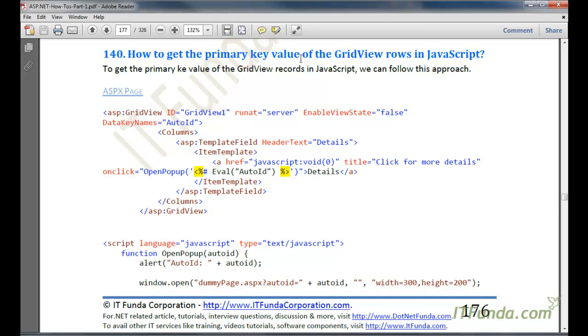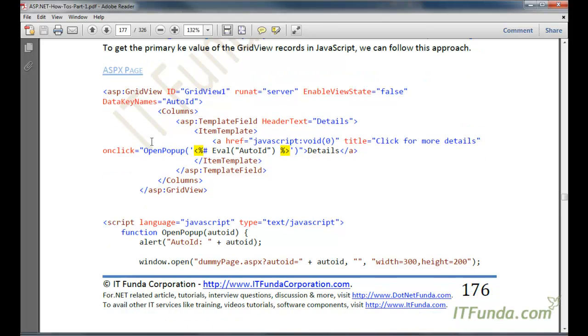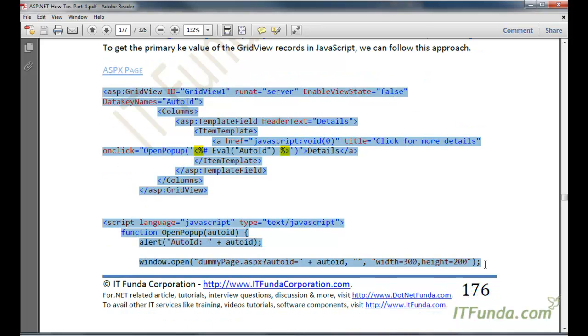For that, naturally you need some kind of primary key so that you can pass it to the pop-up page, retrieve that primary key in the pop-up page, and retrieve the data from the database. So we are going to see how to do that. First, we are going to frame our ASPX page.